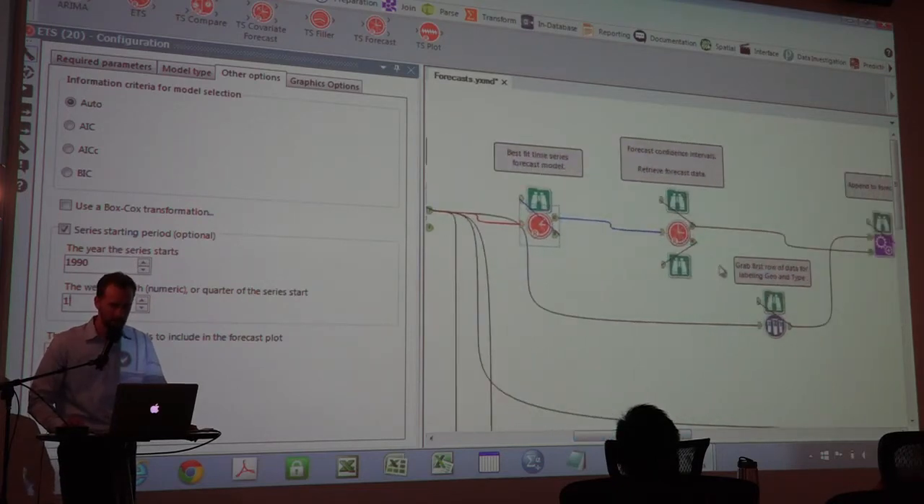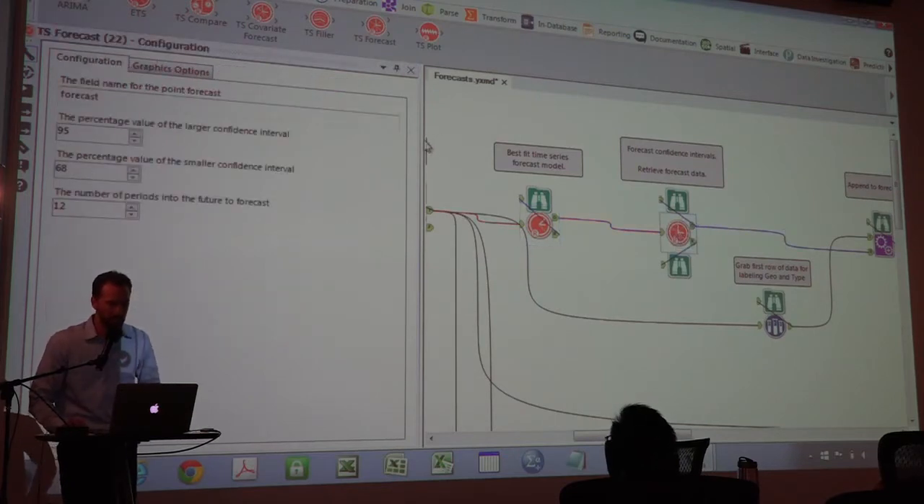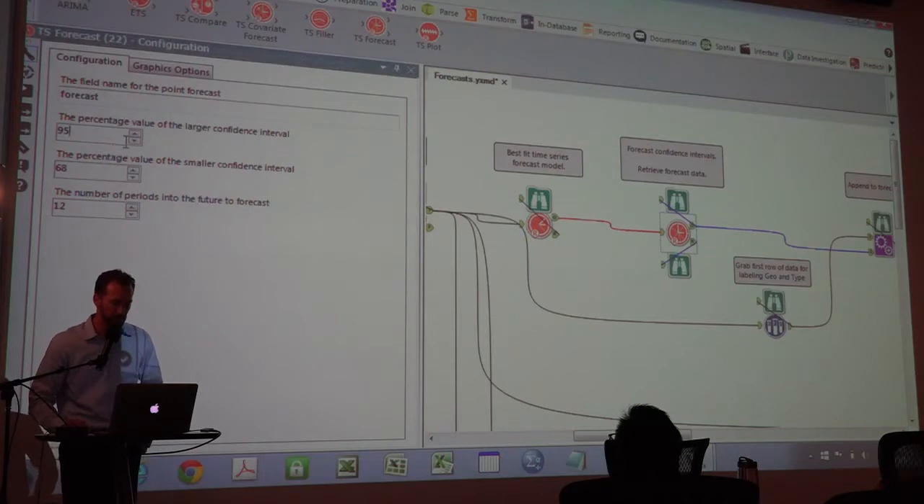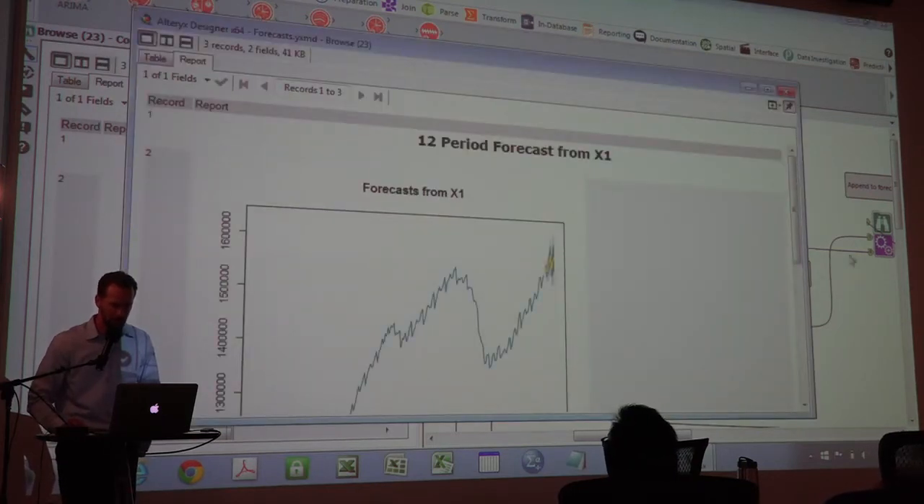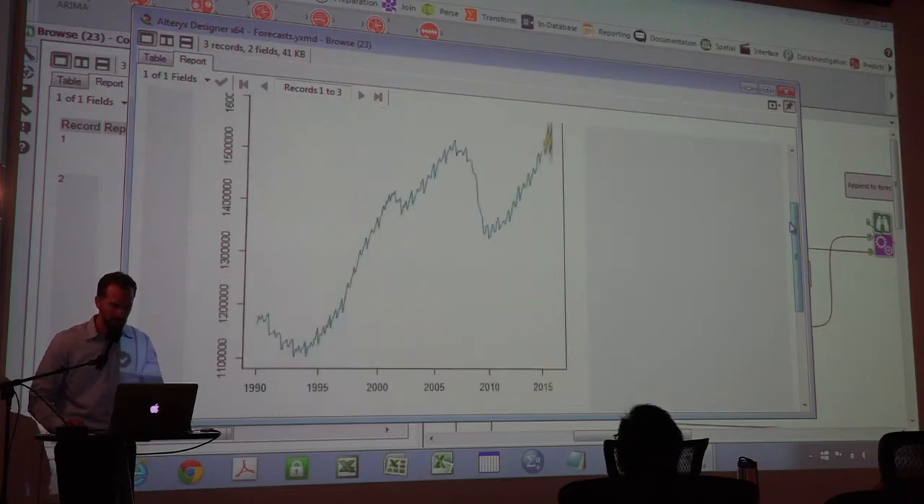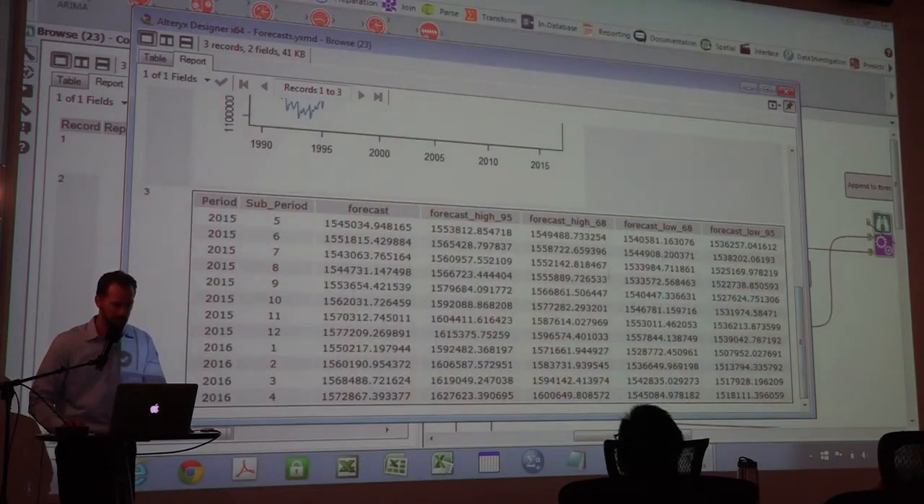So we will then plug in this TS forecast tool. This will output the data and it allows us to pick our confidence intervals as well. Again, 12 months, and we'll just leave these confidence intervals at their standard default values, which is 95%, which is 2 standard deviations and 1 standard deviation. And we get this report here, which provides a nice chart with the confidence intervals and then our data. And you can see what I'm talking about as far as when you don't put a start date in, this is going to be 1, 2, 3, 4, 5, and so on.